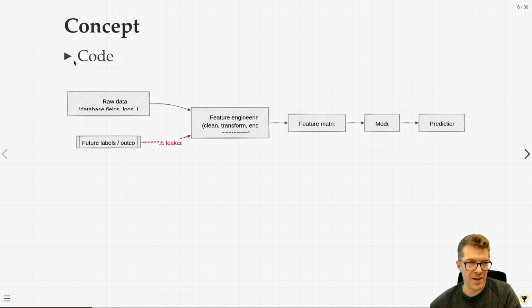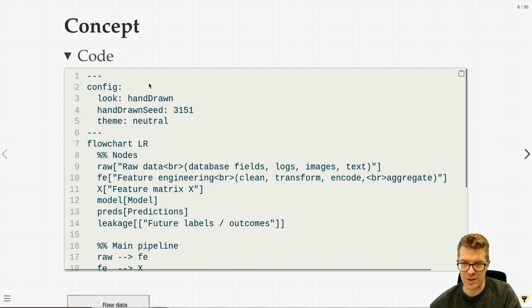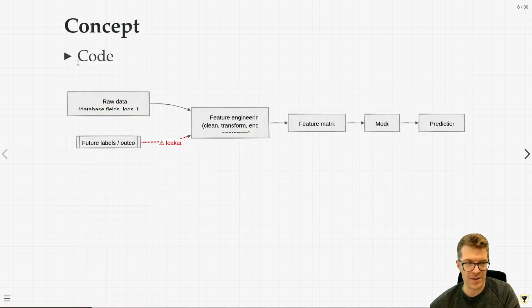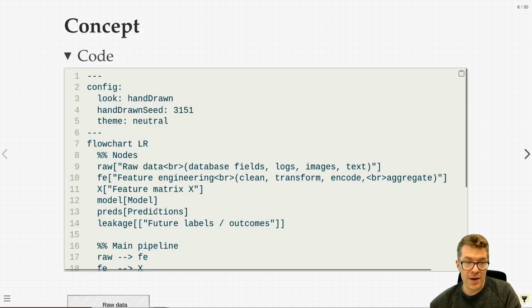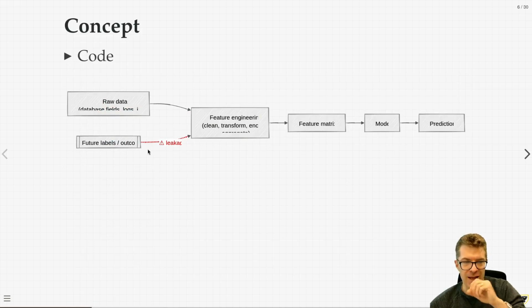We have raw data, and this raw data can be database fields, logs, images, or text, whatever the raw data is. We might also have some leakage. We might have some future labels or outcomes or other information that's available. And this is a bad thing because sometimes this information can leak into our feature engineering. This is the subject of today's module, this big box over here.